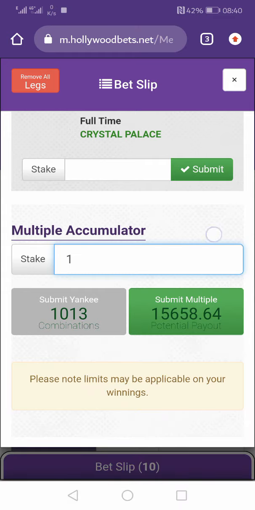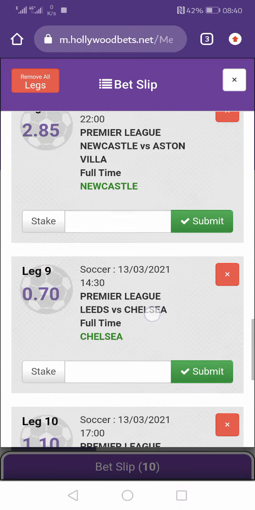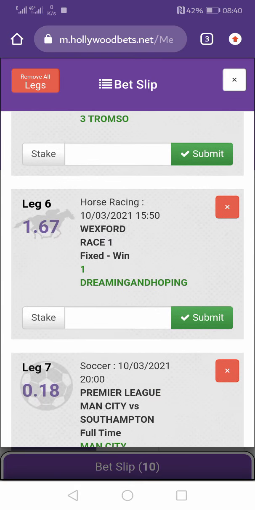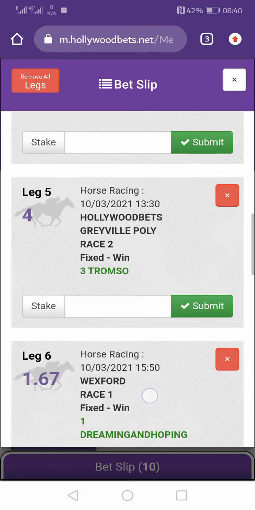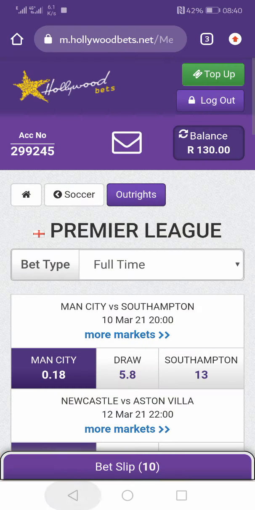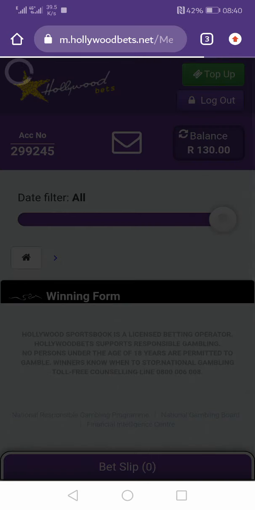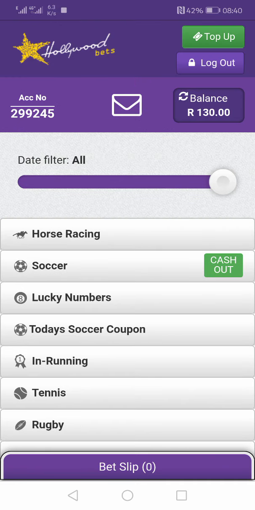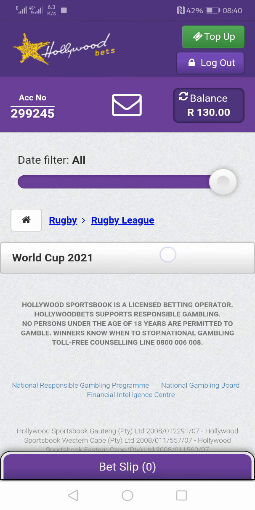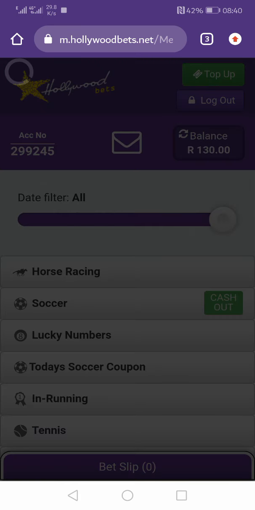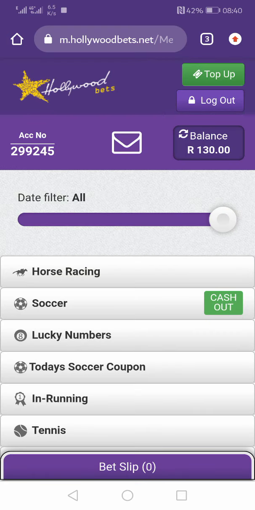You can see now, look at that, with 1 rand, how much do I get? 15,000. Given that all of these win: Crystal Palace to win, Chelsea to win, Newcastle to win, Man City to win, and this horse Dreaming and Hoping to win that race. So you can mix your horses and football and everything. That's how good it is. You can mix and mix. So that's just another lovely thing. You can see there's also rugby there. There's also rugby union, but I haven't explained rugby, so okay, there's no matches either way. So let's rather leave it. But that's the point that I tried to make, guys, that you can mix.